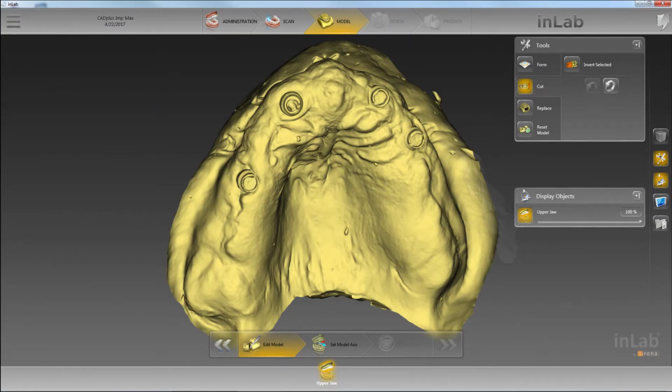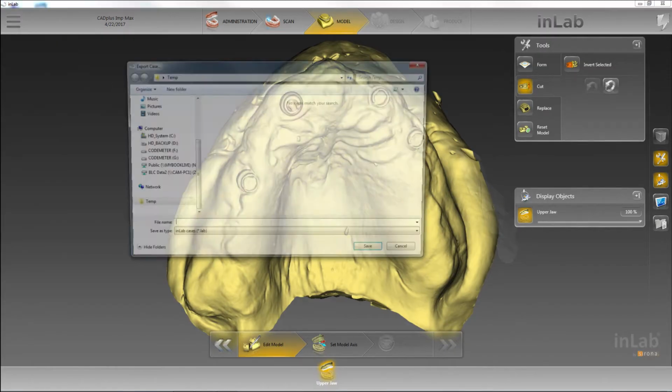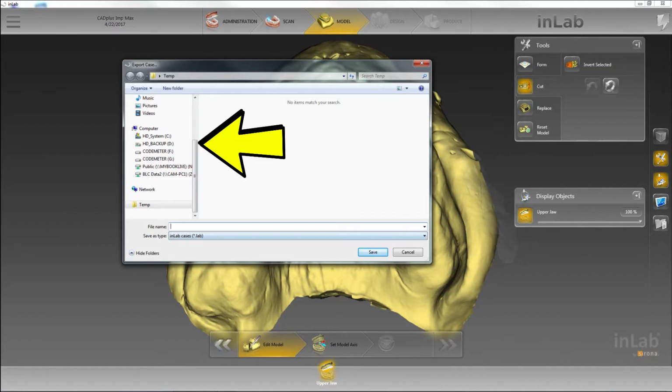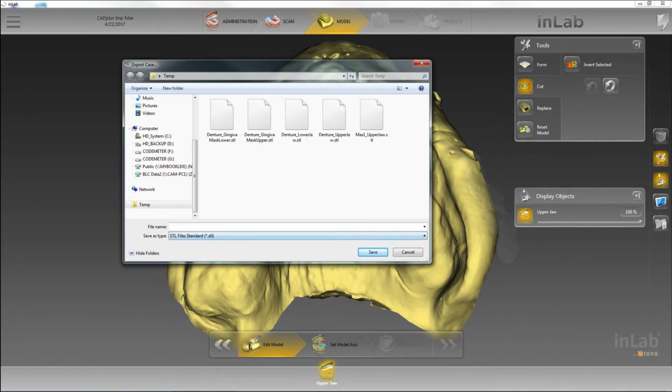So now what we're going to do is go into export and select a file of where we're going to place it. Now we need to select STL file standard. We have STL standard, medium, and small. Standard puts out a good size file with enough detail for AvaDent to pick up everything we need. So we'll give it a file name, press save, and it exports to our folder.